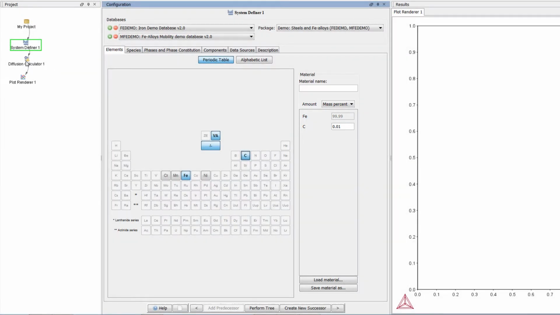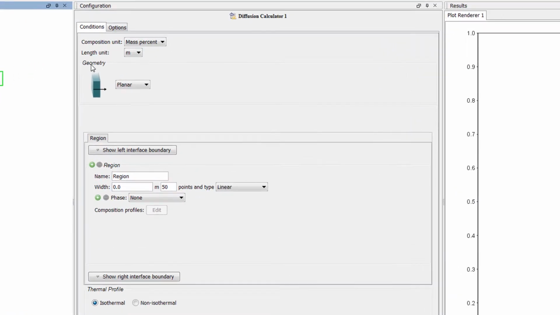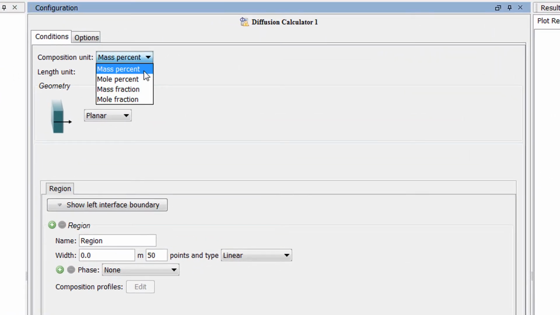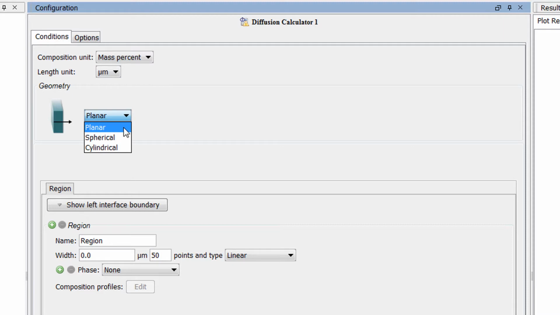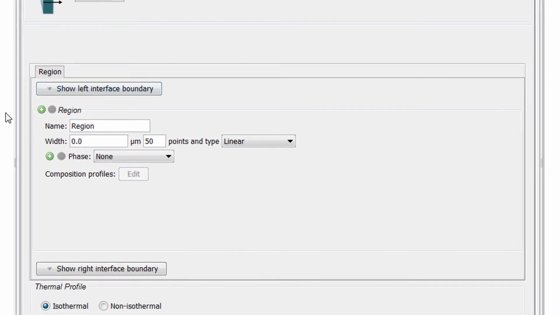Next, select the Diffusion Calculator node, which opens the diffusion module. We will accept the default composition unit of mass %, but we will change the length unit to micrometers. We will accept the default planar geometry. Next, we will define the region. All diffusion simulations require at least one region to be defined. Our simulation has 2 regions, ferrite and austenite, so we need to add a second region.